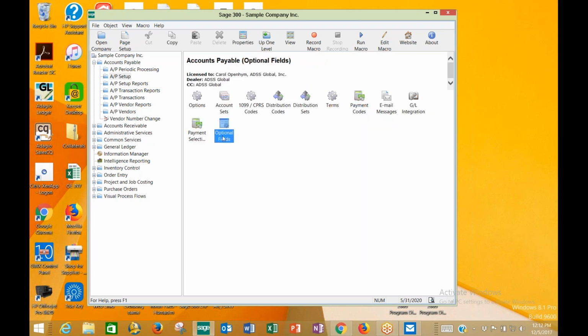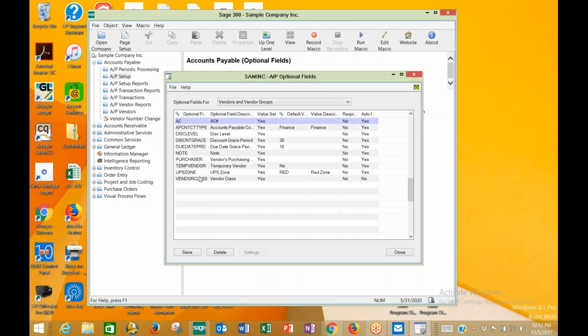And then optional fields, this is where you set up optional fields, and I think we've set up one for personal property, and do I have that up here? I don't. The personal property is something that Peach and I set up for you to track personal property, okay?